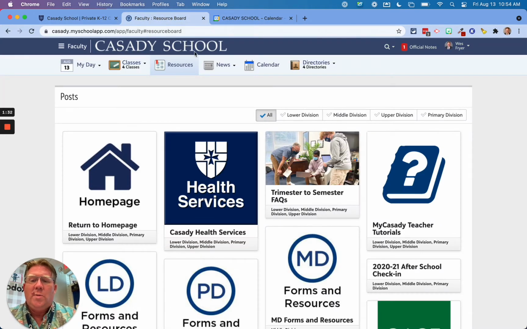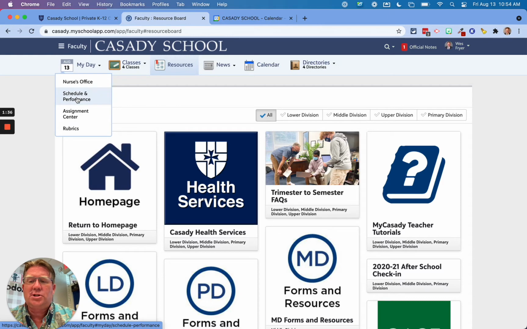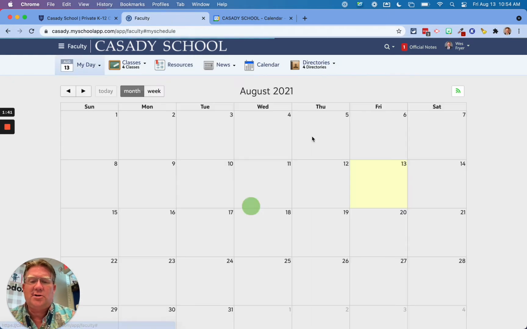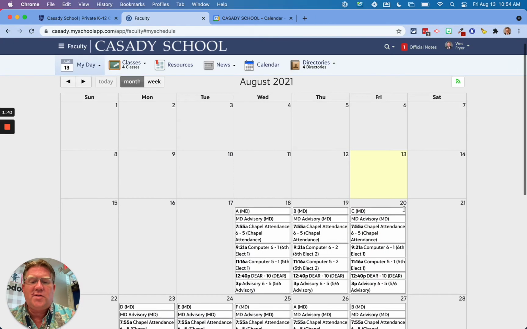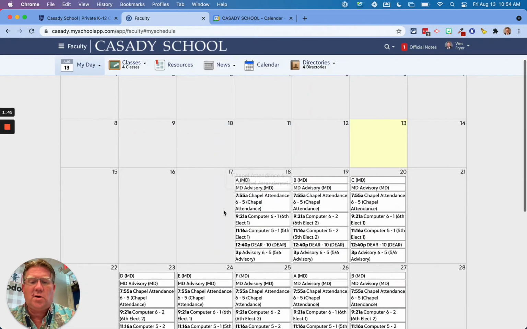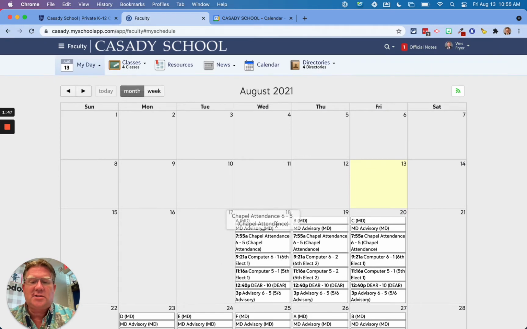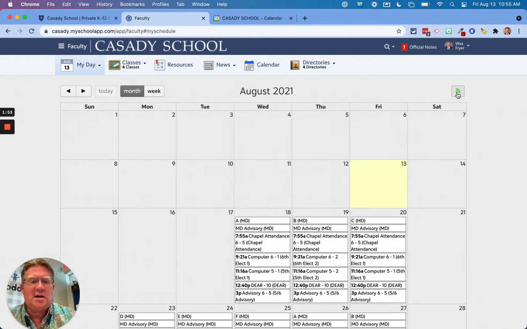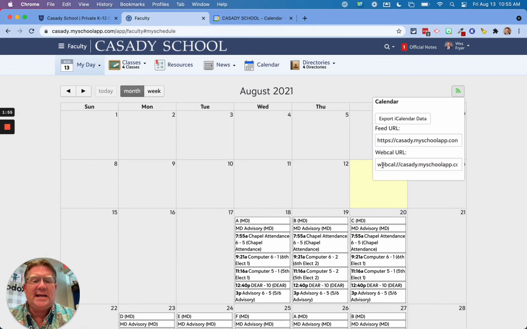We log in here to our website for Blackboard, and we go to our schedule and performance. This is where we can see our calendar, and you can see this nice month view, and it shows how we're starting school next Wednesday, and there are the classes. Up here in the upper right corner, there's an icon that looks like a feed icon, and when I click that, it has something called a WebCal URL. That is what I'm going to use, and I'm going to go ahead and copy that.